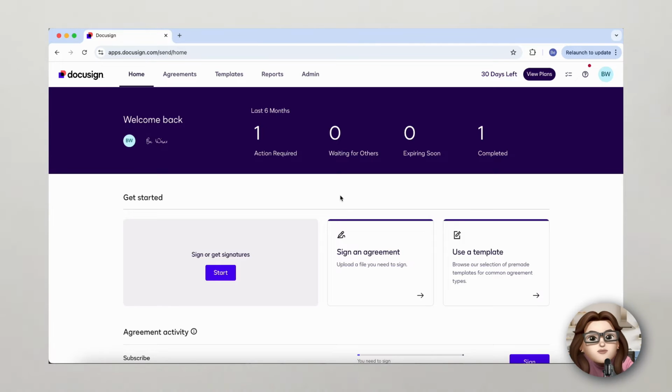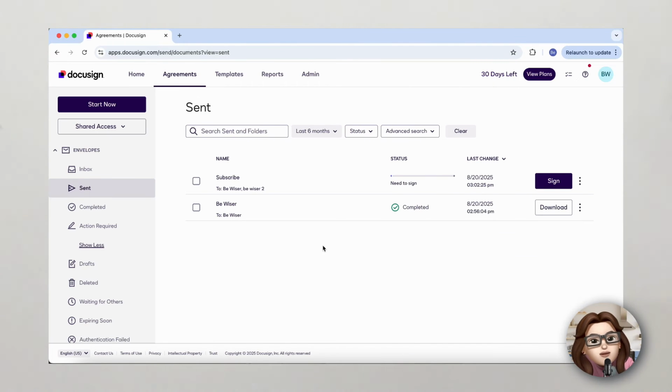First, head over to DocuSign.com and log into your account. If you're brand new, go ahead and create one, it only takes a minute. Once inside, look for the Agreements tab on your dashboard. This is where all your active and past documents live. And it's also where you can create new ones.